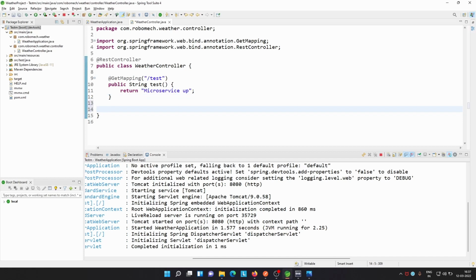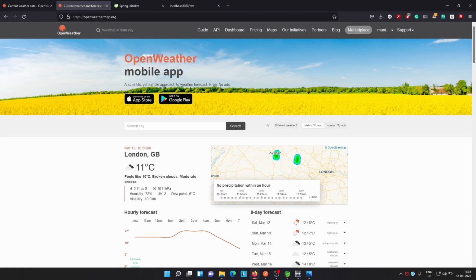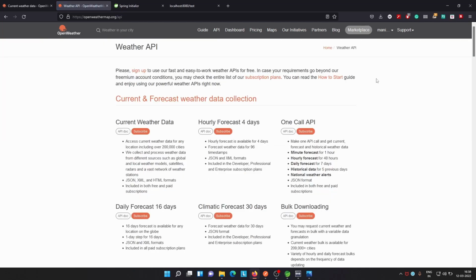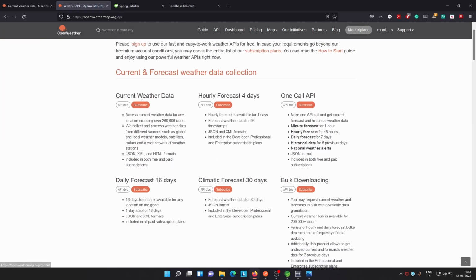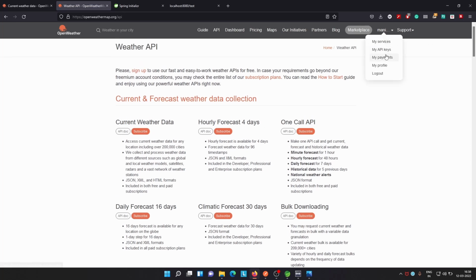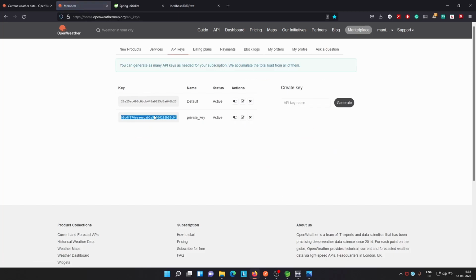Now we can start working on get weather. First, let me show you how to configure the third-party API. Here we are using openweathermap.org. This is a very good open source weather API. Once you log in, you can click on API. In API, you can use the current weather API, and after that, you go to My API keys, and in My API keys, you can create your API key.